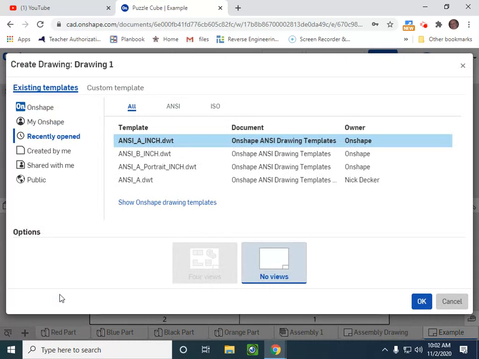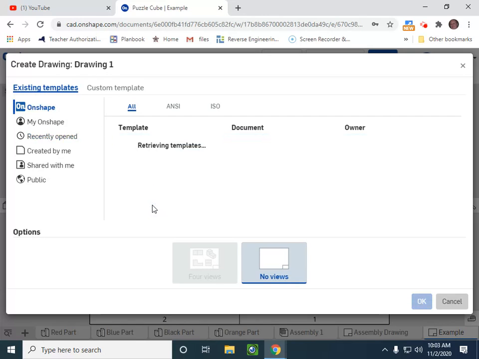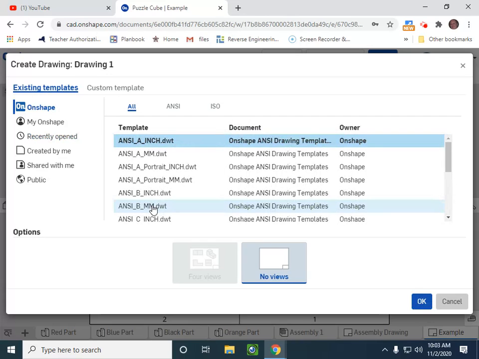So when you click on that, you're going to get this dialog box pop up. Now, there's really a strong likelihood that you don't have all of these things listed here yet. The reason these are here for me and maybe not for you is I've been using the software, so they tend to remember and stay on the screen here. But you will have this blue text that says Show on Shape Drawing Templates. So go ahead and click on that. And this is going to bring up this whole list of drawing templates.